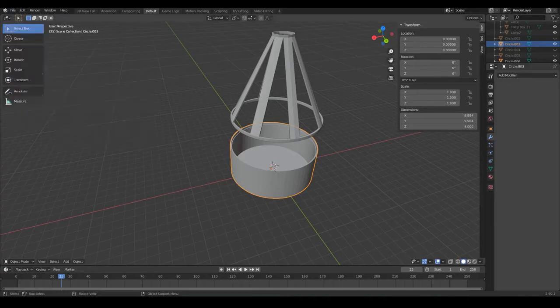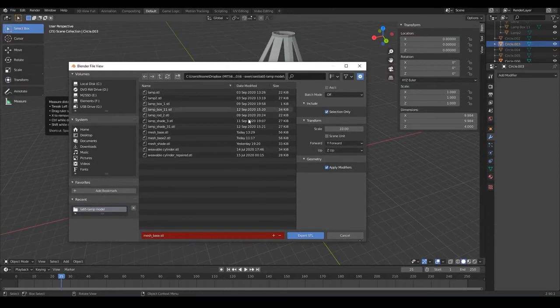So first we give it a file name. I called it meshbase.stl. Then what is important, we have to click this checkbox on selection only. This makes sure that not all of the available meshes are exported, but only this one mesh that we just selected gets exported.